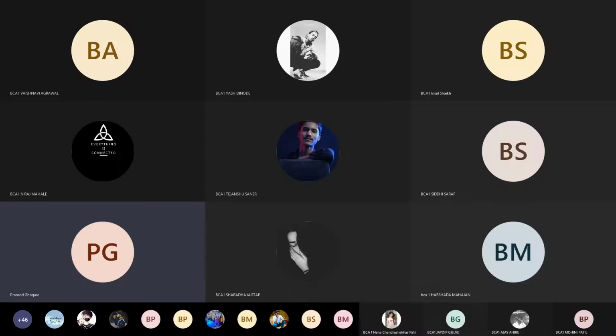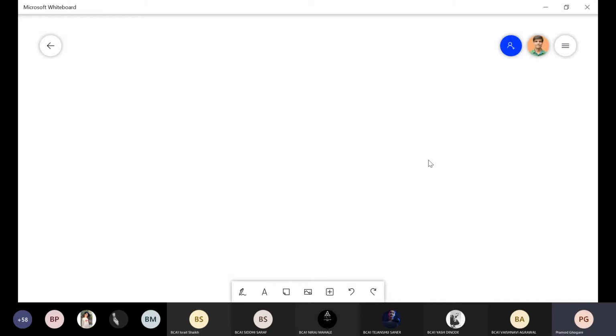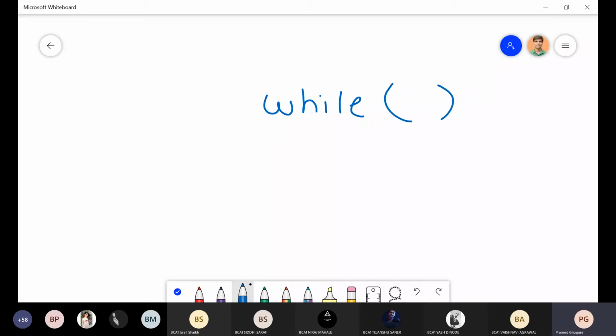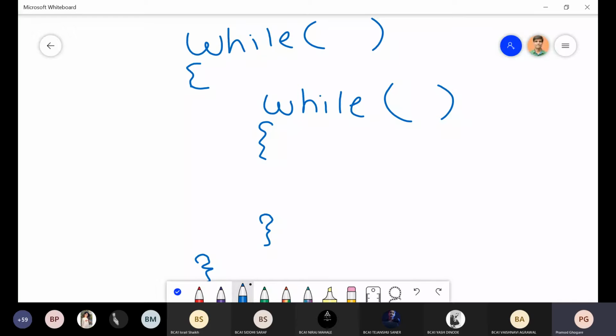Nested condition or nested looping, I will draw the structure, how it looks. Suppose this is your one while loop. Okay, this is the syntax of the while loop, and this while loop is written into a while loop or any other loop. It's not mandatory that a while loop should be written into the same while loop. You can write a for loop here and here also a for loop. Now how it is going to execute, we'll see.